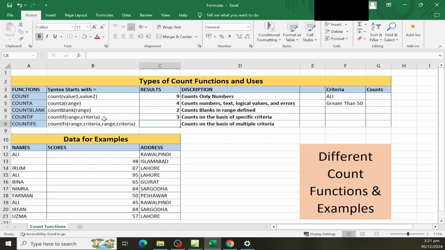You see the result is 3. Why is the result 3? Because in this whole range, Ali is appearing 3 times, 1, 2 and 3. So Ali is appearing 3 times. That is why the COUNTIF has given me the number 3. You see, the COUNTIF function gives us the number of counts on the basis of certain criteria that we have provided.